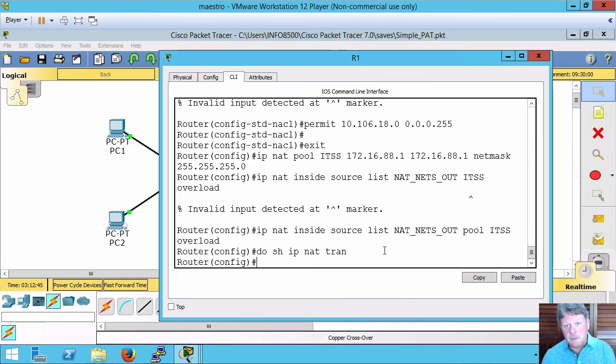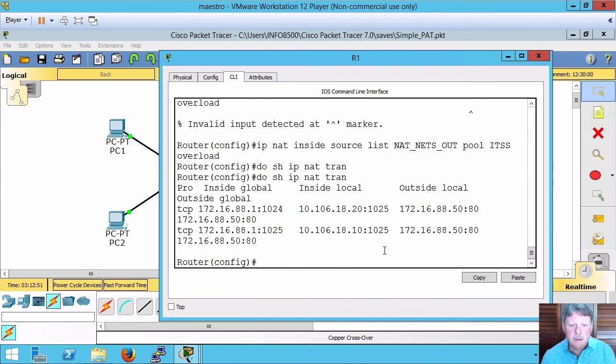Back over in our router, we'll rerun that command to show the translations. We can see now that there are actually two translations. In both cases, the outbound is going to be translated to the outside interface on our router. As far as inside is concerned, we can see the difference here and here as the source IPs from our two different PCs. And again, outside, they both get translated to the same IP address. But we can see that the ports are different.